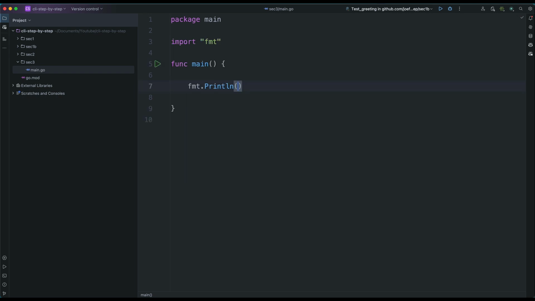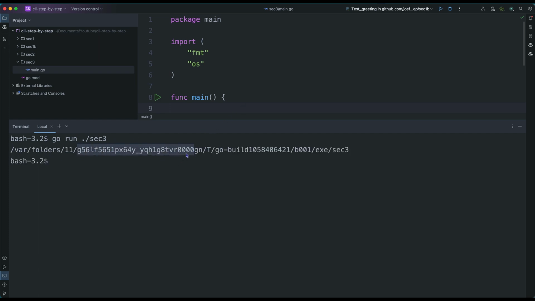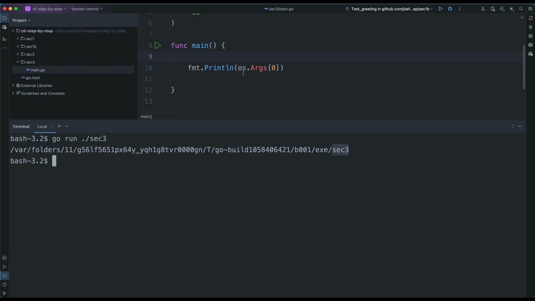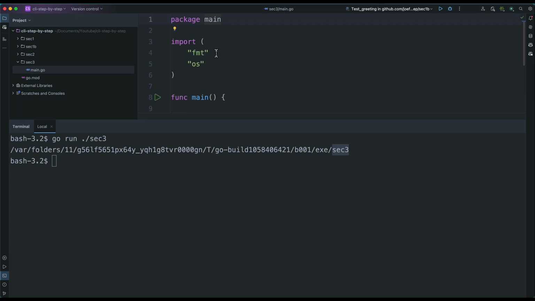So let me print ln os.Args. Let's print the first one. Of course, this is going to show. So I'm going to say go run sec3. Okay, and you have this very long path, which is a temporary path, but now this is our program. Your program is always the first item in the slice of arguments that are being passed in. So when you go to this Args, you see it's just a slice of string. But your program is always the first item inside that slice.